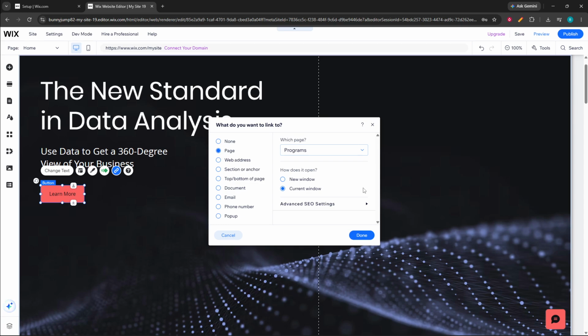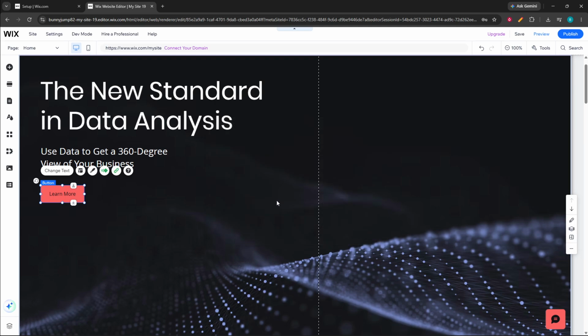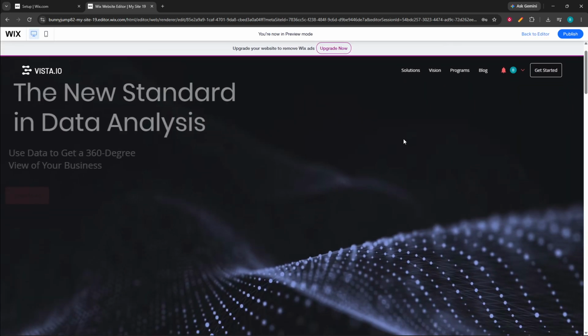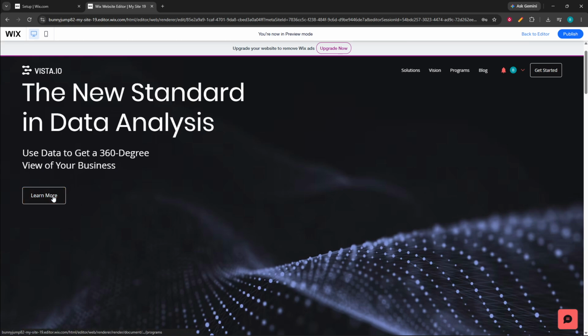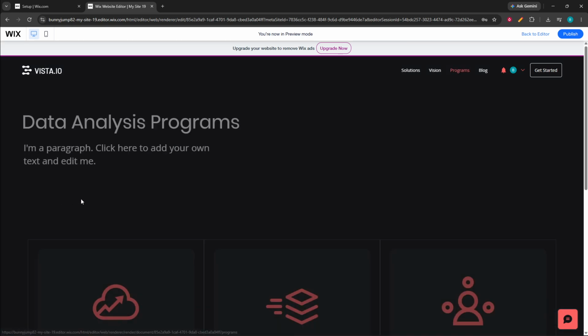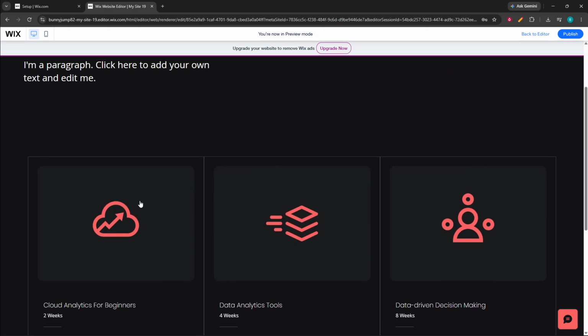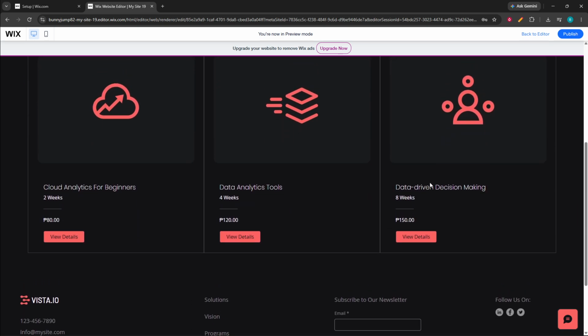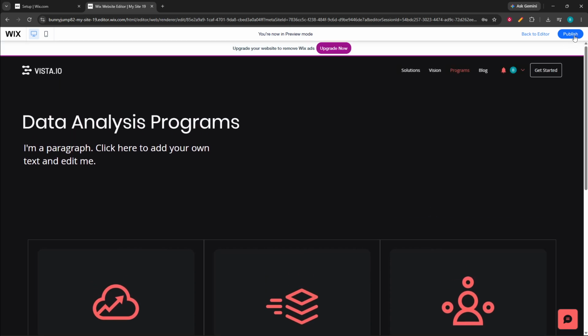Once everything looks correct, click Done to save the link settings for the button. After that, click Preview so you can test the button before publishing. In preview mode, click the button and make sure it opens the correct destination. If anything needs to be adjusted, go back into the editor and update the link settings. When you are satisfied with the result, click Publish to make the change live on your website.